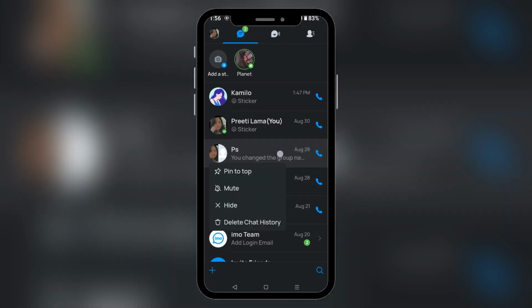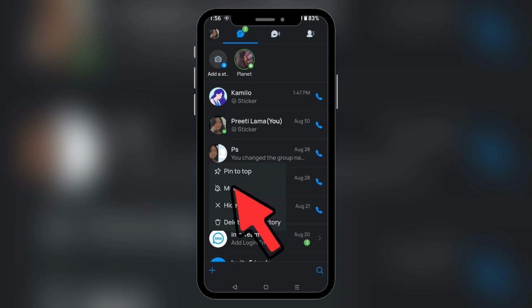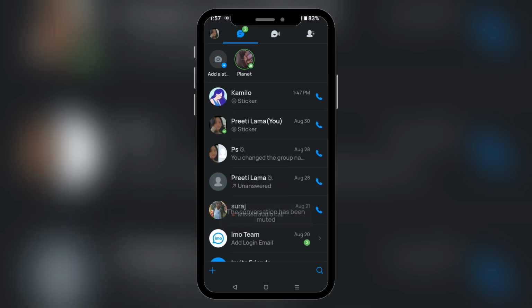Let's tap on it. And there you will see four options. Pin to the top, mute, hide, and delete chat history. What we need right now is mute. Simply tap on it and the conversation has been muted. You have to do the same thing with the group chat too, and this is super easy.